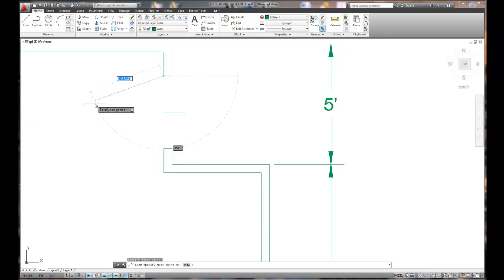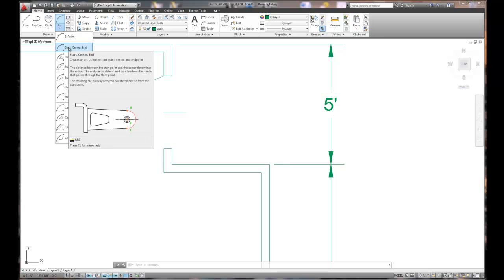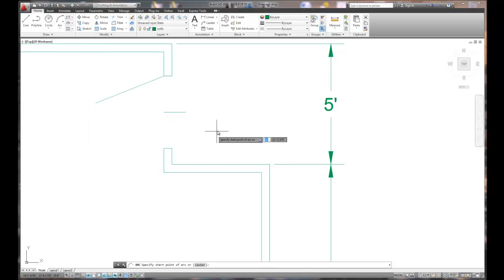So about 200 degrees, or 200 degree location, we're going to put a 36-inch door in. And you'll notice that you have to have the right length, and then we're going to use a start, center, end arc. Now arcs are created counterclockwise, so the arc is being drawn in this way.